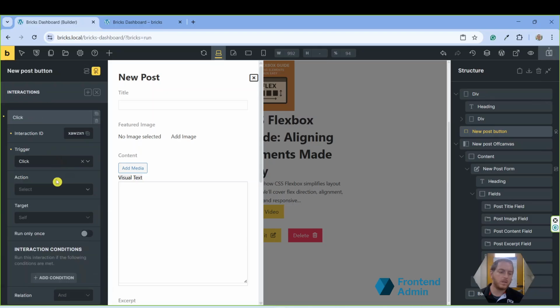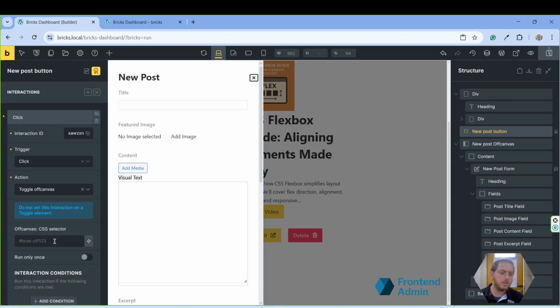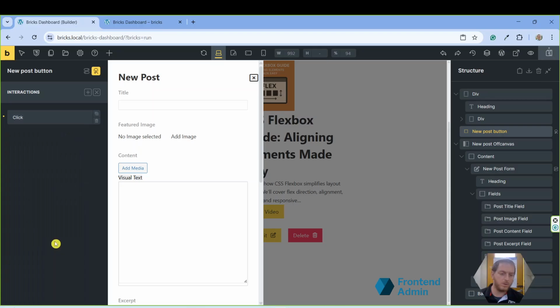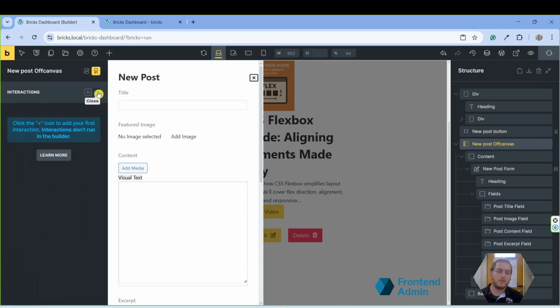Trigger this interaction when the button is clicked. Toggle on off canvas, and add this class that we just copied into our clipboard. Let's just go ahead and type it. New post. And now this button will open up this new post off canvas. Close this off canvas so we can see how it looks.